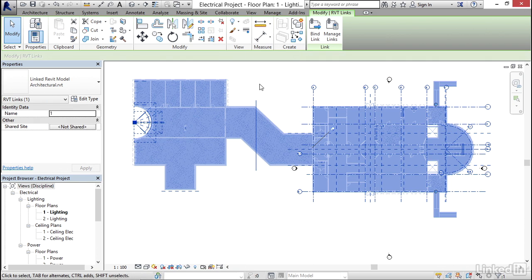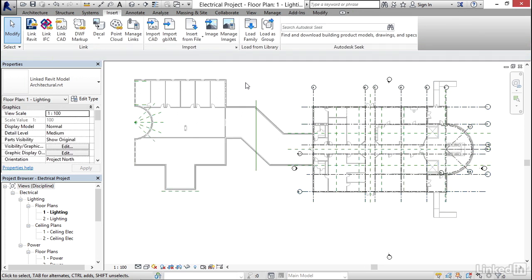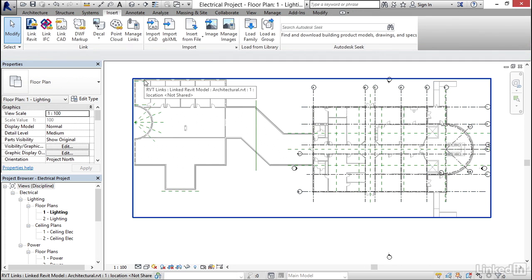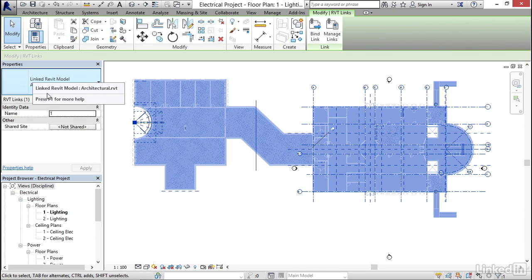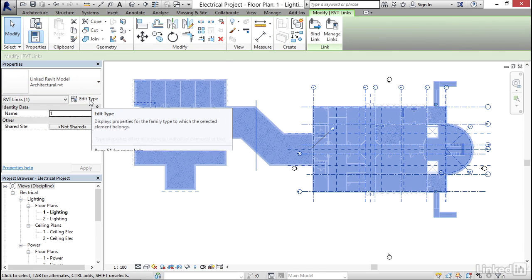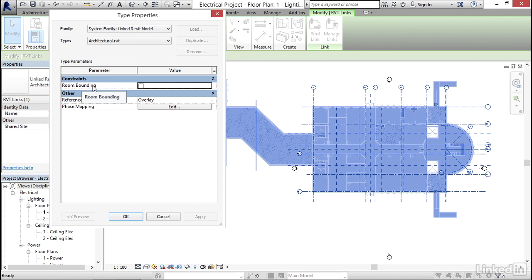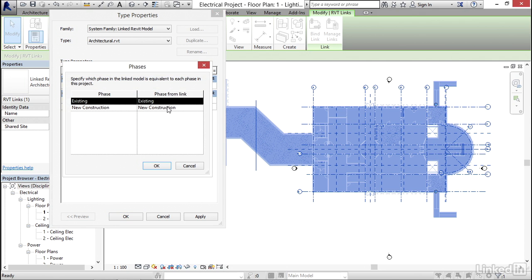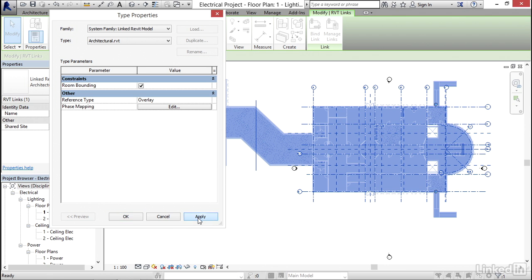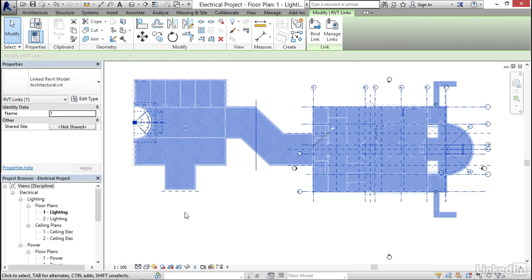Now, once it's pinned, there's a couple things we can do, but I want to hit Escape first. Now, I want to select my Revit link, and in my Properties, I want to click on Edit Type. I want to make sure that room bounding is turned on. My reference type wants to be Overlay. In my phase mapping, I'm going to click on Edit. And right now, we haven't dealt with phases yet, so this is perfect. I want to hit OK, Apply, OK, and Escape a couple times.